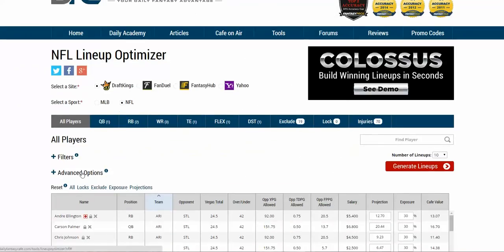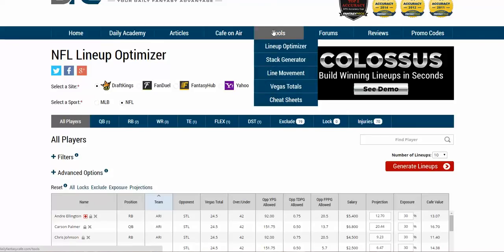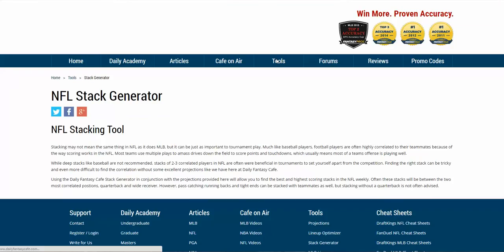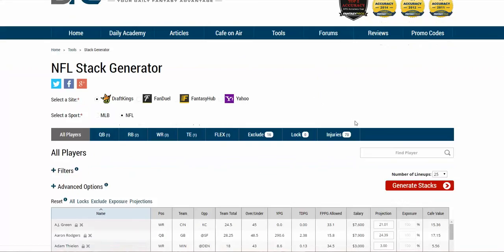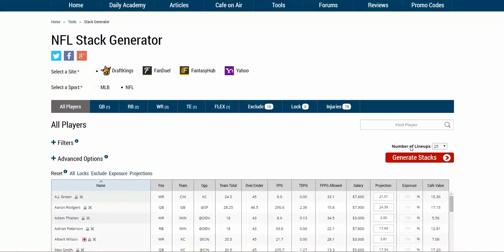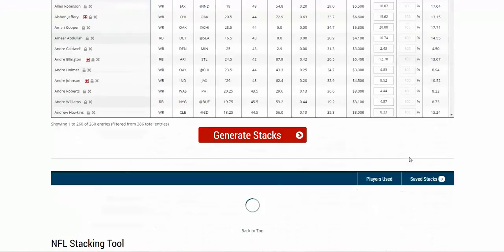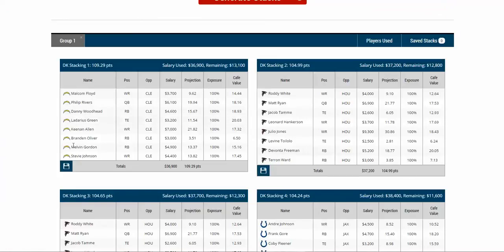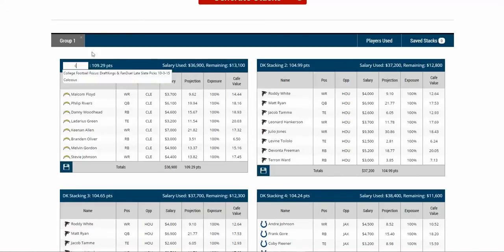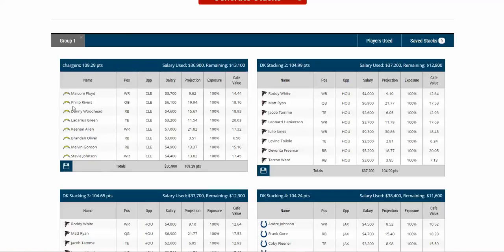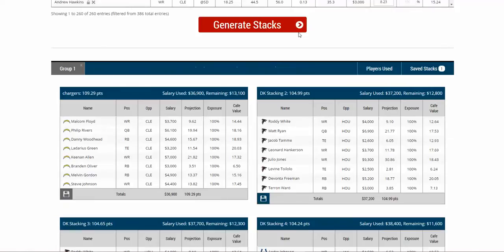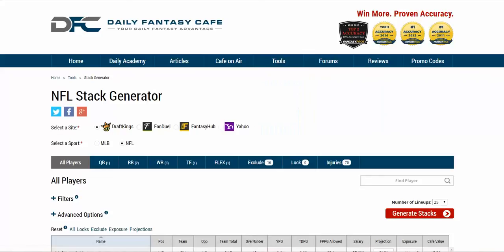We spoke about the stack generator, and you can find that in the dropdown. You click on stack generator, and I'm just going to show you briefly how this works when you save it and import it, because we're going to have another demo for the stack generator, another video demo. So I'm going to generate stacks. Right now it looks like I have it set to an 8-player stack. I'm going to name that stack Chargers, and I'm going to save it, and then I'm going to go back to the lineup optimizer.